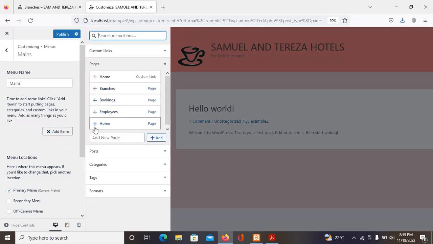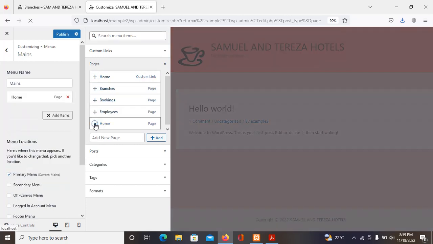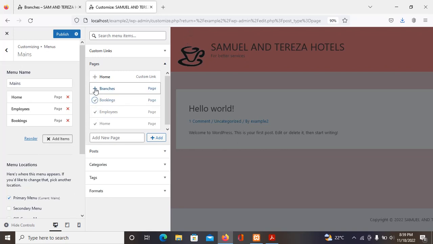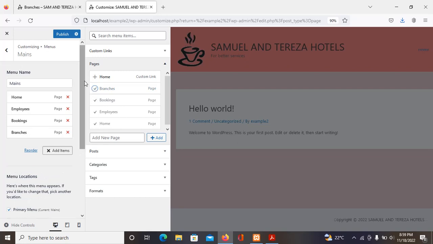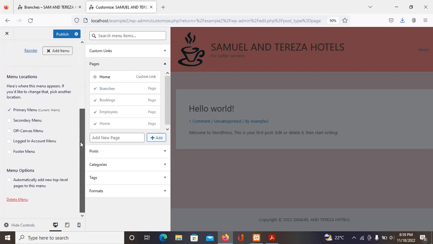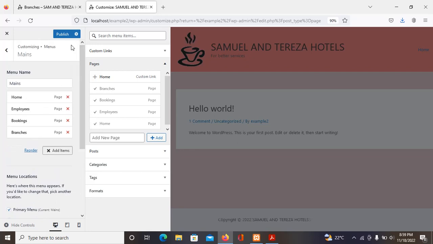Now we shall begin with the home page, but there are two homes here. There is a home page that you created and a custom link. Don't add the custom link, let us add the home that we created. Then the second page is supposed to be employee. They will be arranged according to the way you're adding. And then the third one is bookings. Then lastly we have branches, and there you have added your items, you can publish.